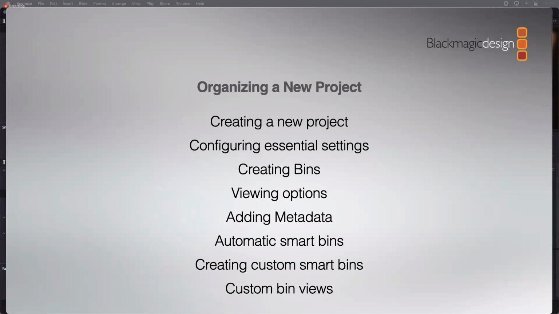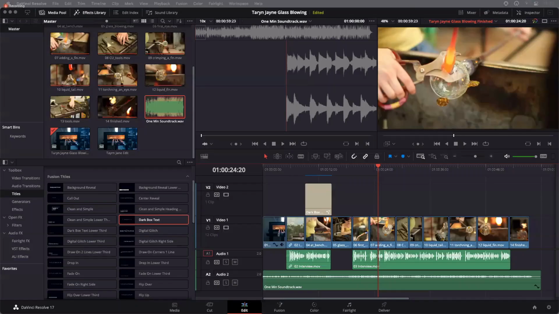So this is a lesson that is very important, is actually how you import and organize your footage prior to starting to edit. We left the project previously with the glassblowing project here. So what we need to do now is we actually need to create a brand new project. Now we can do this a number of ways. I mean, first of all, we could just simply quit Resolve and start again with the project manager.